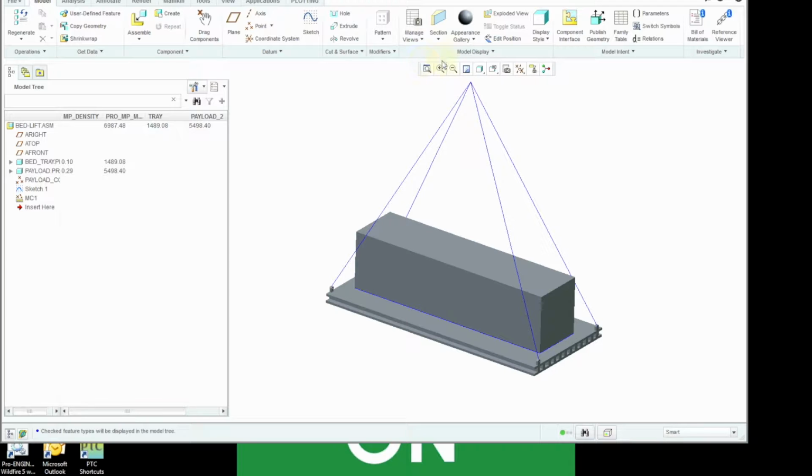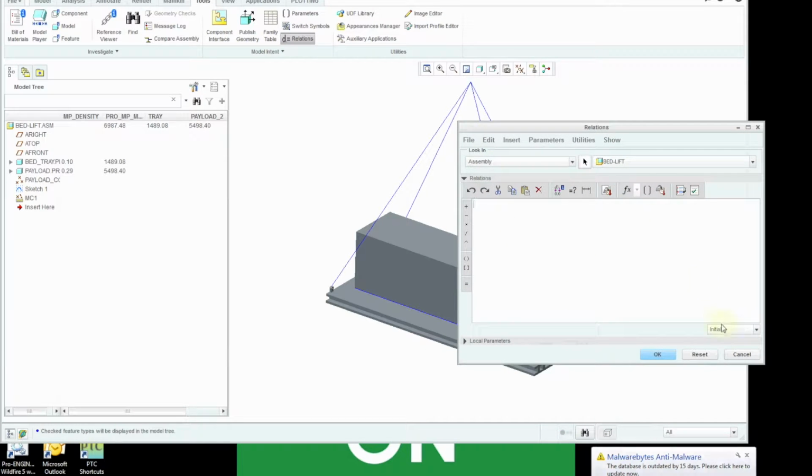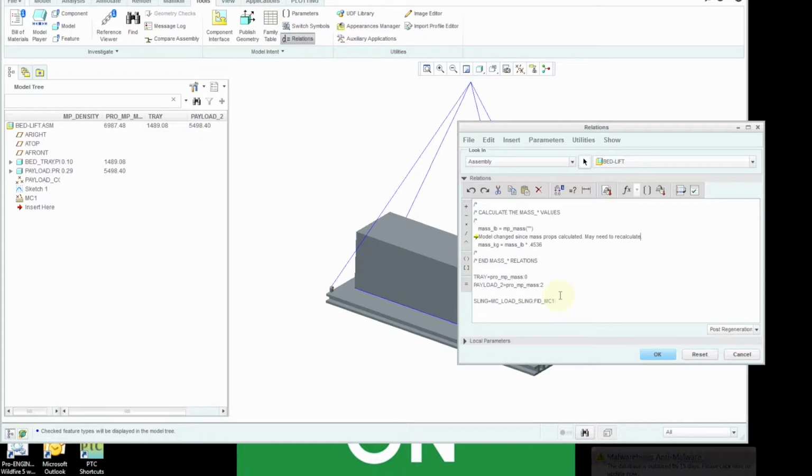So we're adding some parameters to the model tree so we can easily witness the effects of change on the current conditions. As you can see, currently the payload weighs about 5,500 pounds and the tray statically weighs 1,500 pounds. Things that are going to be fluctuating are the overall weight of the unit and the sling load.